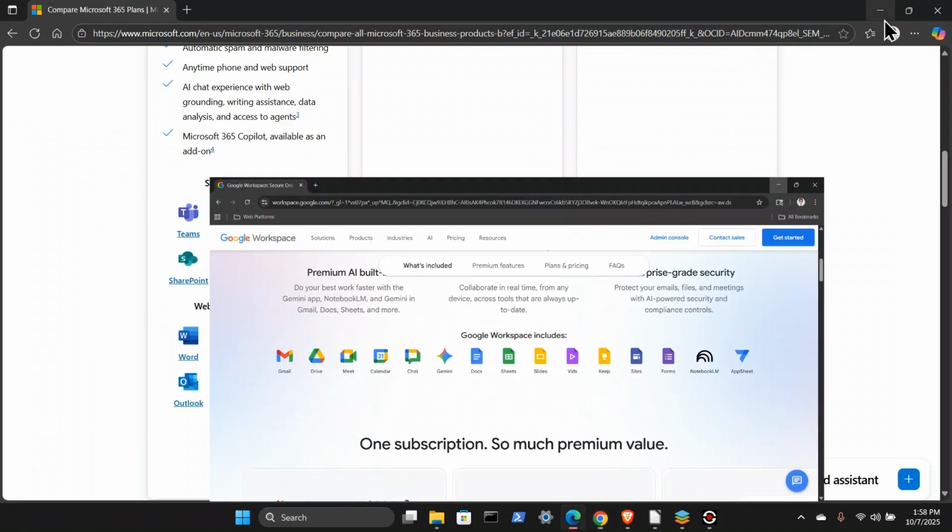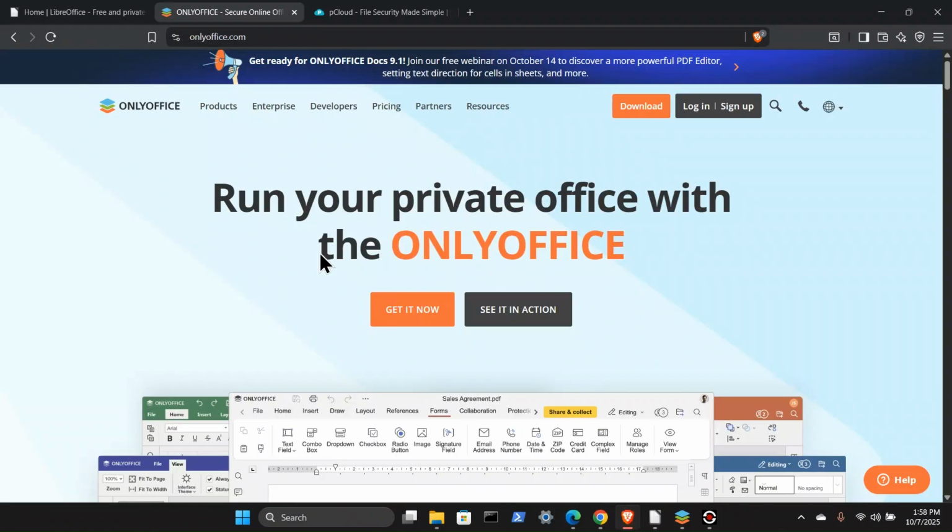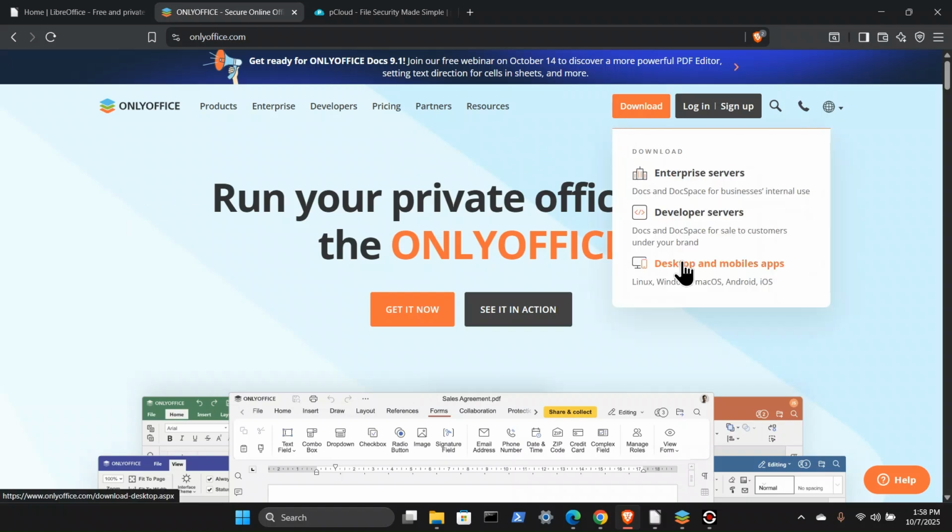We're going to minimize this and this here. Then I'm going to go ahead and open up the Brave browser. And real quick, we can just drop into OnlyOffice first, that's fine. So OnlyOffice.com, and this is going to be one of our first Office alternatives. And then we can drop into download, go to desktop and mobile apps.